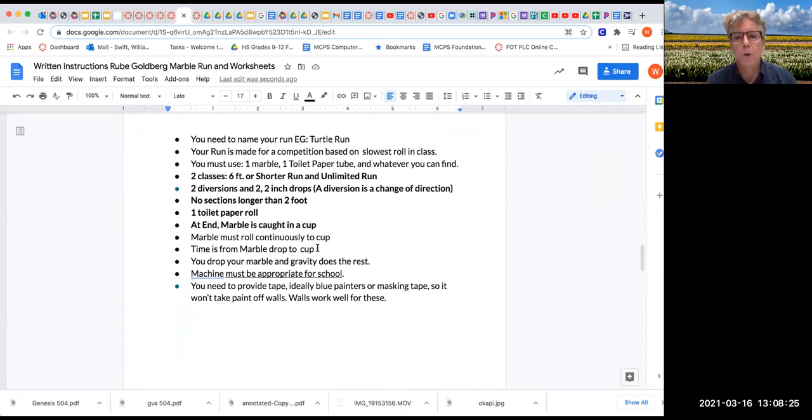The time is from the marble drop to the cup. You drop your marble and gravity does the rest. You cannot have any power assists in your marble run. Your machine must be appropriate for school, and ideally you need to provide the tape. Okay?